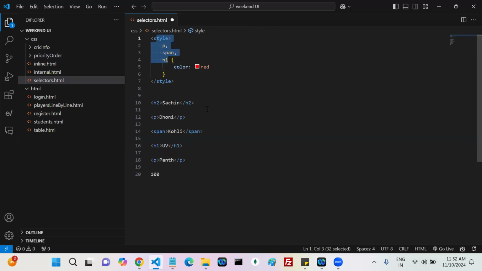Why? Because one or two I can manage. Total how many elements are there? 100 different elements. Whenever you have 100 different elements and you want to apply red color, you have to write 100 elements here. It is very difficult. So which approach is the best?